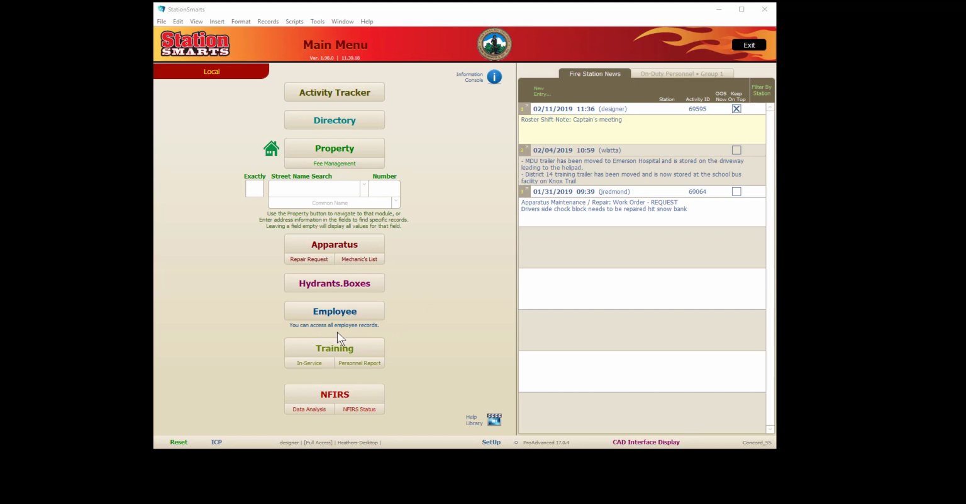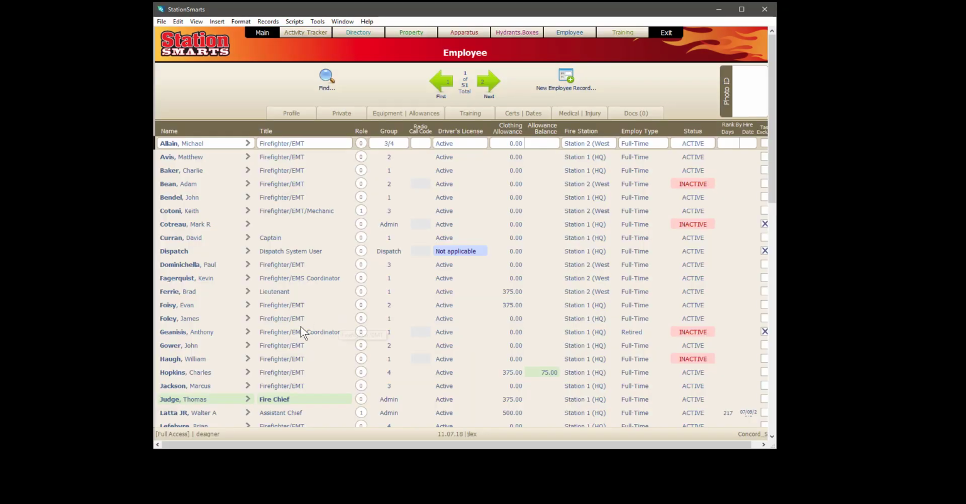Before I go into the employee module, I just want to show you here that the note says that I can access all the employee records. The reason that I can is because I'm logged in as a local admin. For your records, anyone that's logged in other than a local admin can see everything. Any other privileged set would see their own record only. Okay, so we're going to go to the employee module.